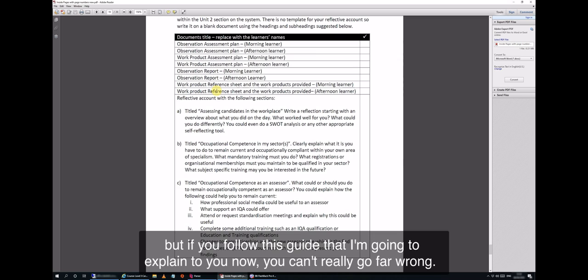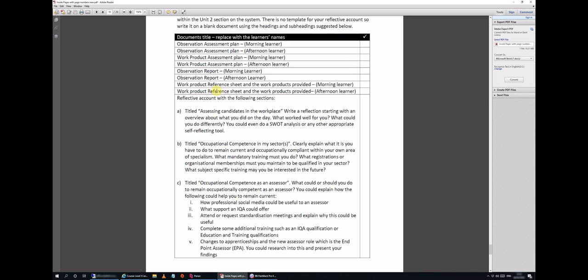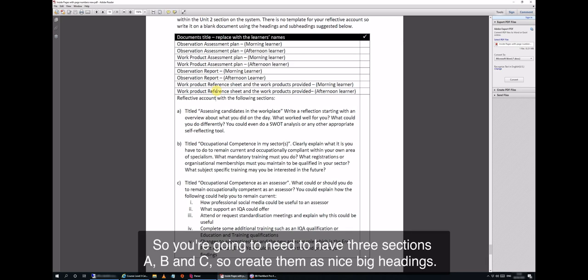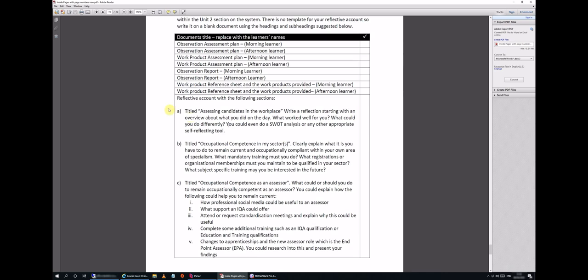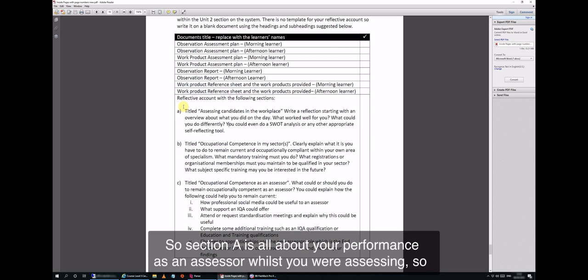But if you follow this guide that I'm going to explain to you now, you can't really go far wrong. You're going to need to have 3 sections, A, B, C. So create them as nice big headings. So section A is all about your performance as an assessor whilst you were assessing.